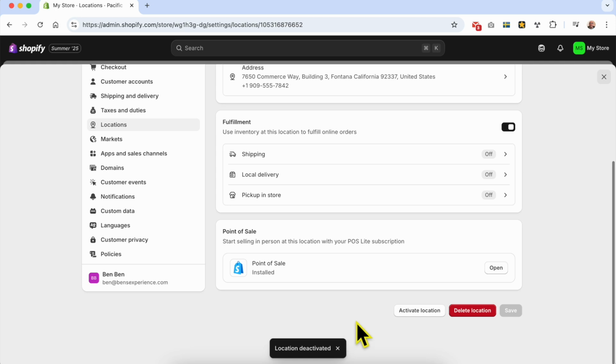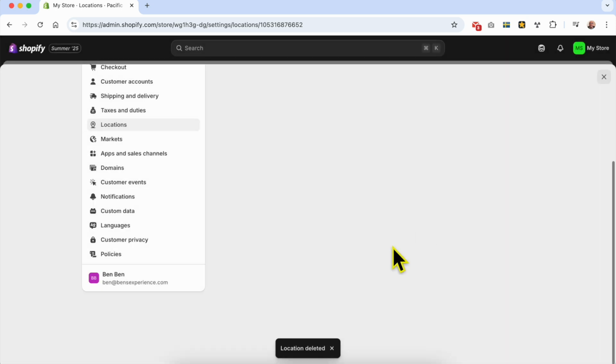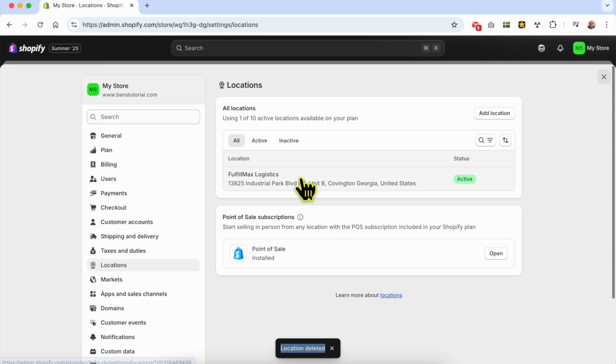Location deactivated. Now that this location is deactivated, you can delete it from here. Are you sure you want to delete the location? This can't be undone. Click on delete location and wait a moment. As you can see, location deleted. And now I should have only a single location after deleting the second one.